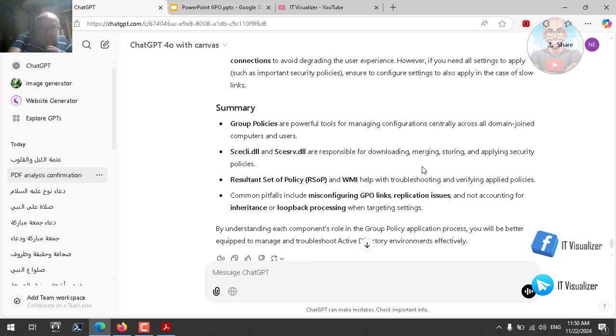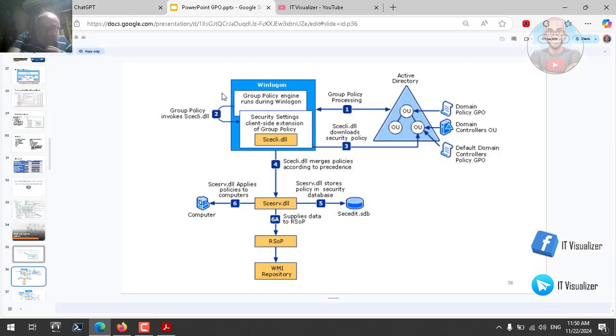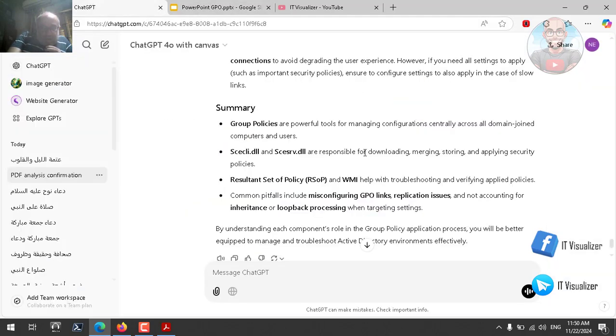Summary. Group policies are powerful tools for managing configuration centrally across all domain joined computers and users. These two DLL files, this one and this one, are responsible for downloading, merging, storing, and applying security policies. The resultant RSOP and WMI help with troubleshooting and verifying applied policies. Common pitfalls include misconfiguring GPO links, replication issues, and not accounting for inheritance and loopback processing when targeting settings.